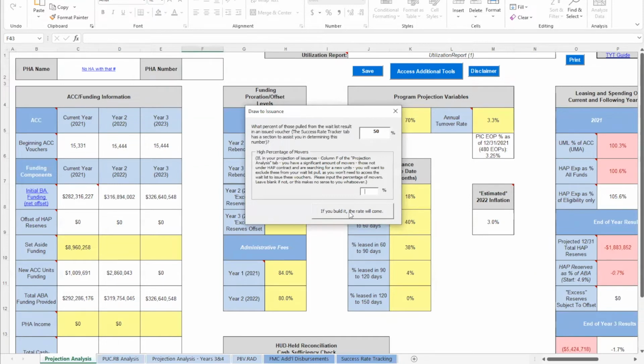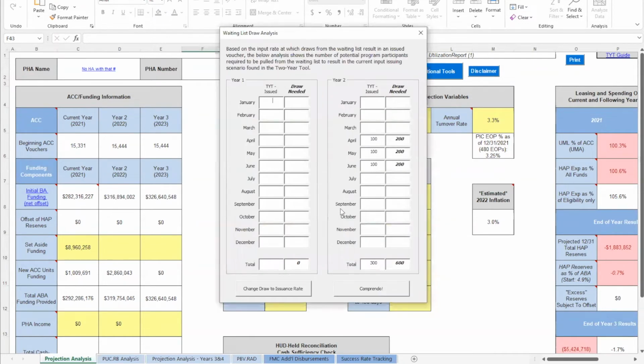For now, we will leave the high percentage of movers cell blank. Then click the "If you build it, the rate will come" button. You will notice a new window is open titled Waiting List Draw Analysis. There are two tables. The one on the left shows the remainder of year 1, and the table on the right shows the projections for year 2. Based on the voucher issuance scenario, this tool will forecast how many names need to be pulled from the wait list each month in order to provide for the projected voucher issuances for the remainder of year 1 and forecast in year 2.